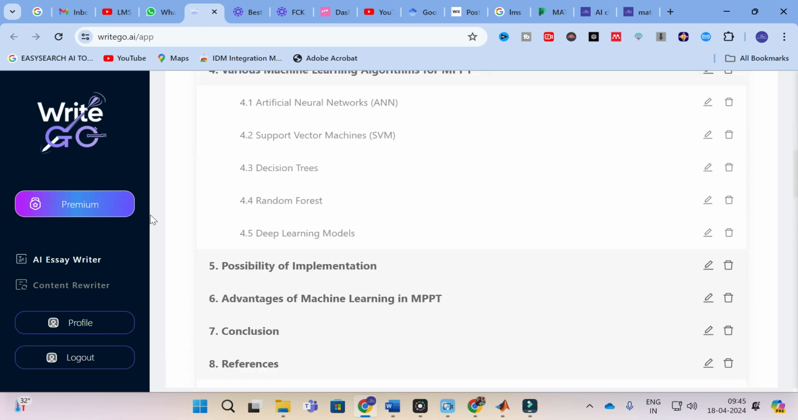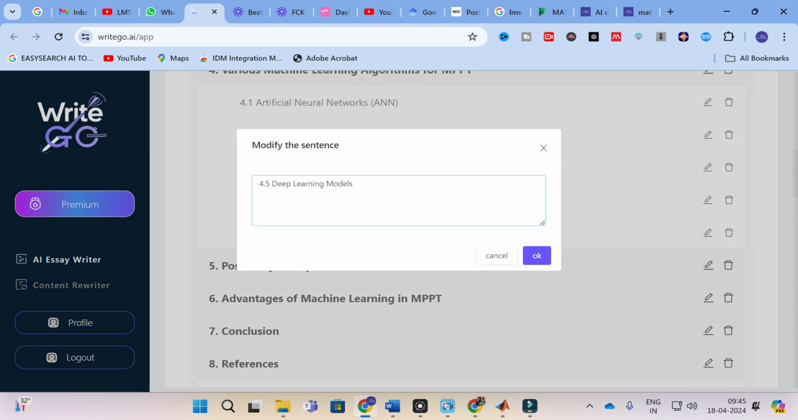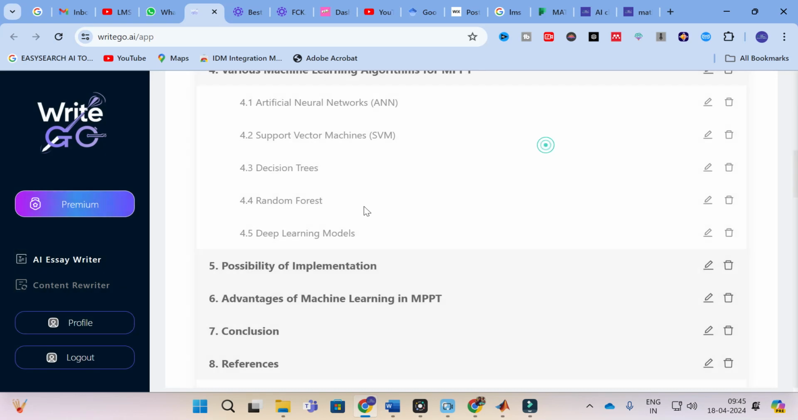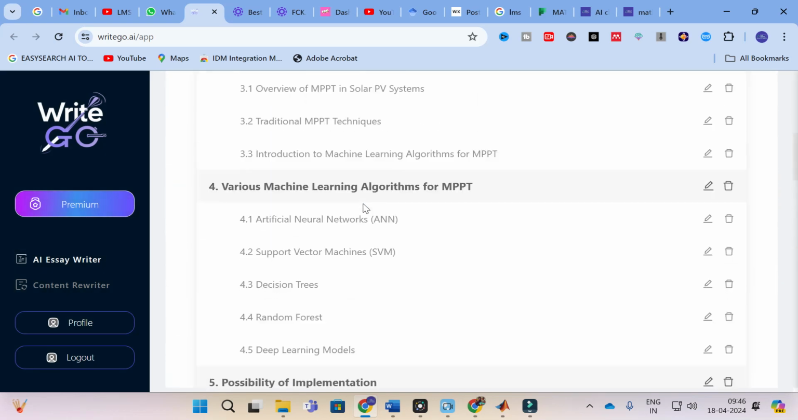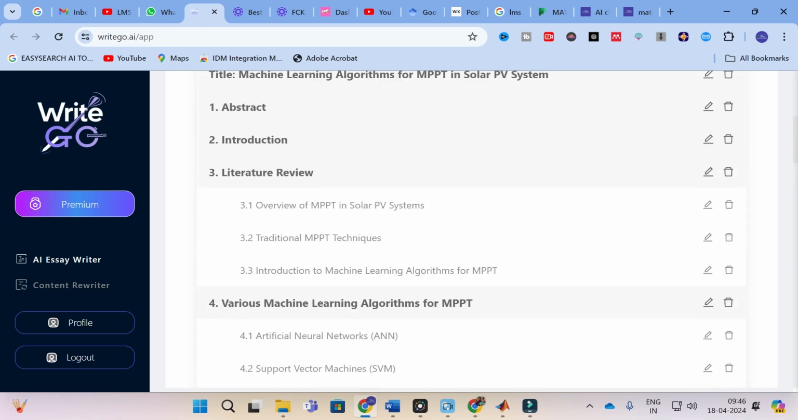If you want to edit a title, just click on the option called edit. You can change the title to whatever you want, or you can add a title too. Like that you can modify the outline of your research paper. This is how an outline is generated using this Writego AI. Even if you want more outlines, you can choose any option you want. For example, if you want to write a thesis and are struggling to make an outline of a thesis, you can use this option to generate an outline.